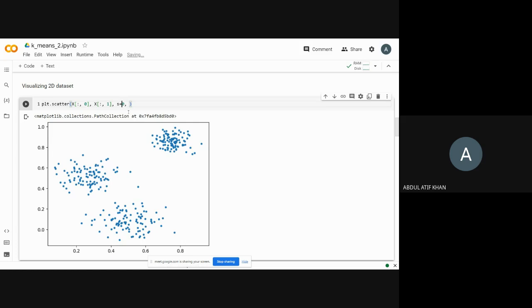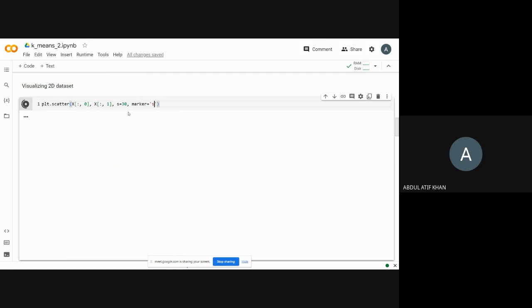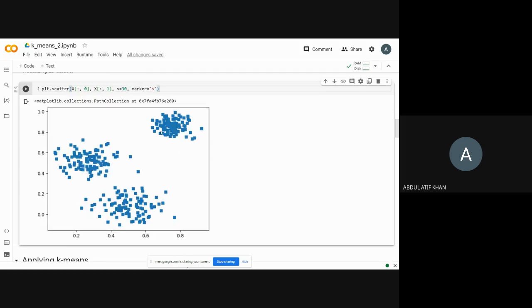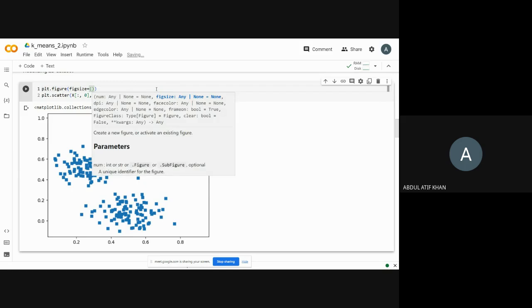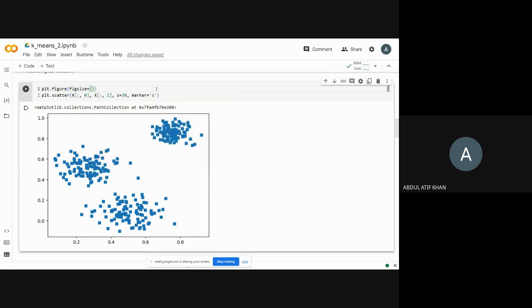So let's give the size as, suppose, 30, and you can also change the marker type. Suppose we want the marker as a square, so just marker equals s. Now each point of the scatter plot has a square marker. We can also change the dimensions of this plot by using plt.figure and giving a fixed size, length and width in inches. Let's say the width will be 10 and the height will be 7.